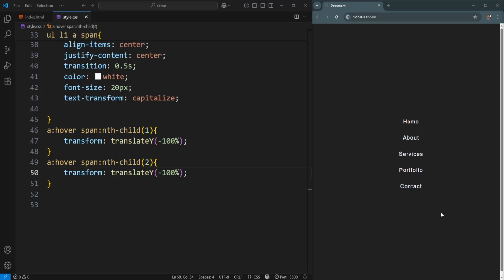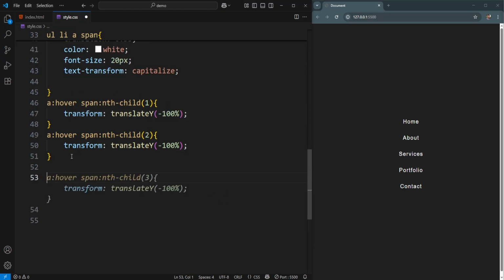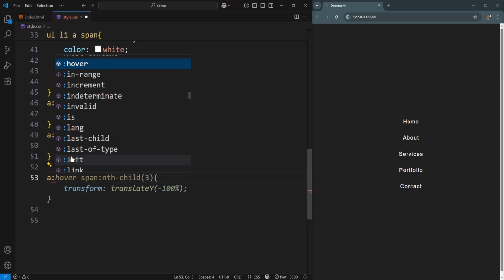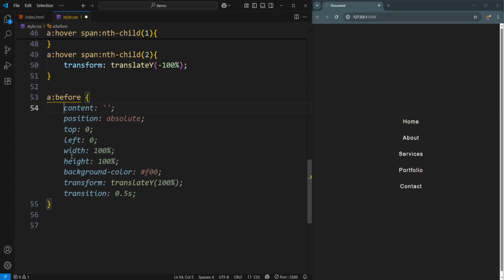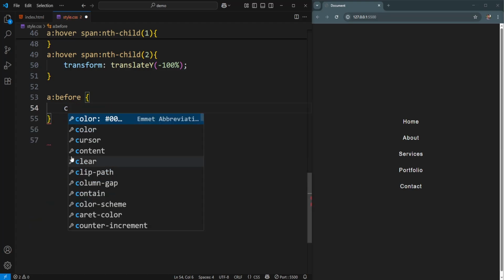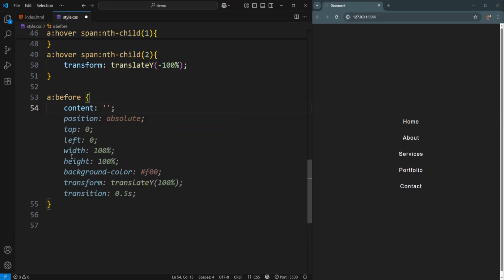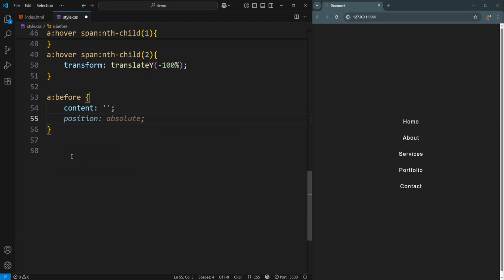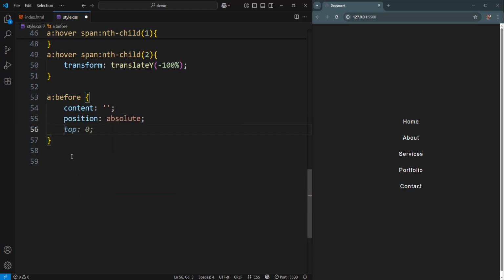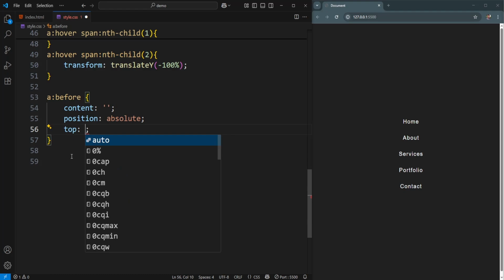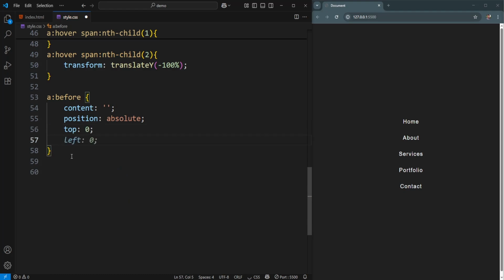Now we need to work on the background. To create the background, we are going to use the before pseudo element. So I'm going to create a pseudo element of the anchor tag. I'm going to type colon before. Then inside the curly braces, I am going to set a blank content. After that, I'm going to position it. Position absolute. Then I'm going to place it from the top 0, and from the left 0.